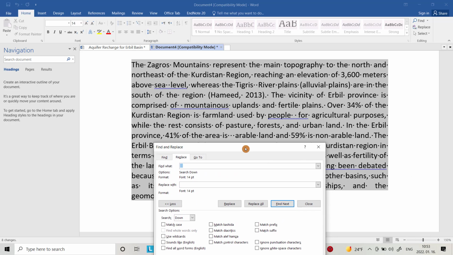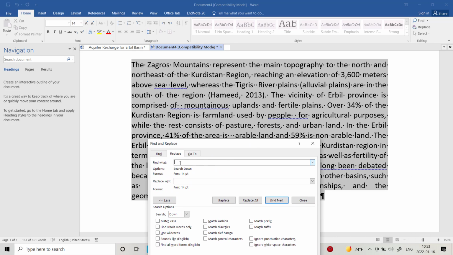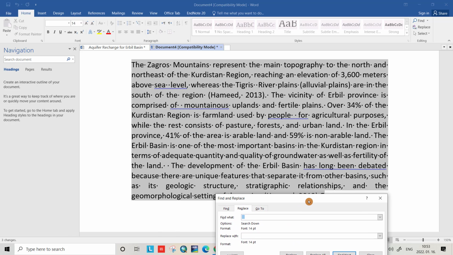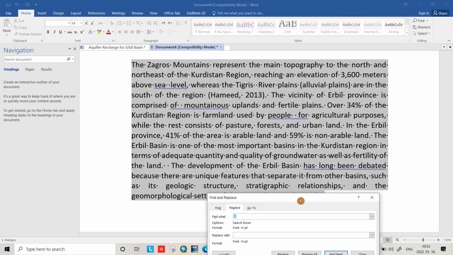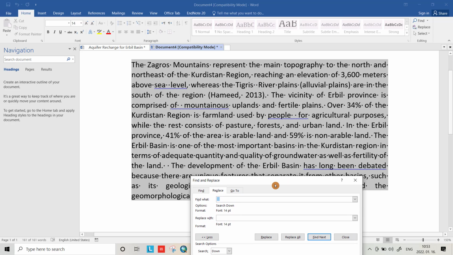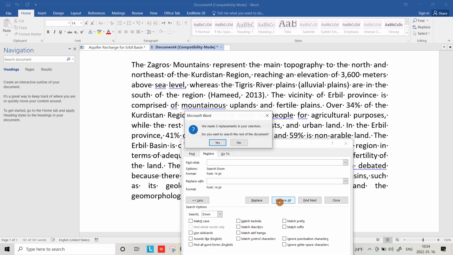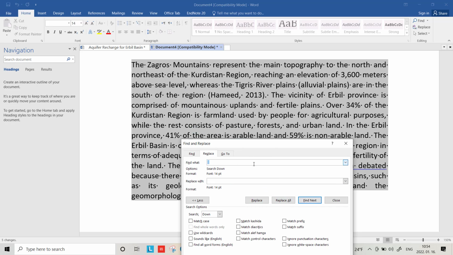Still we have 3 replacements. Okay, 1, 2, 3 with 1. 3 replacements. You see now it's very good. Here we have 2. 1, 2 with 1. 5 replaced. Now it is so good.